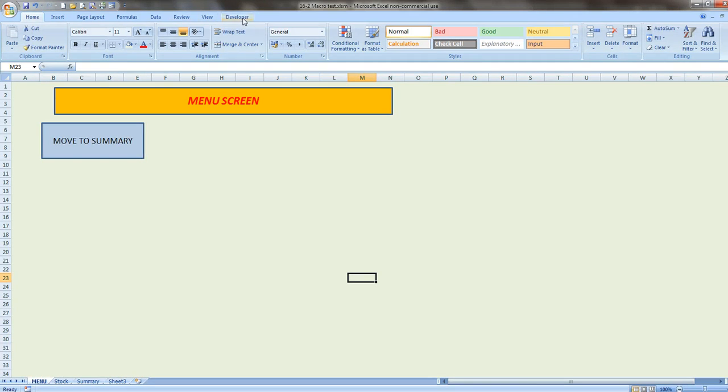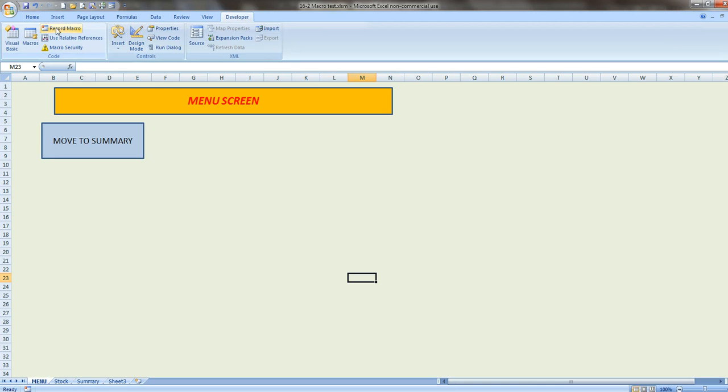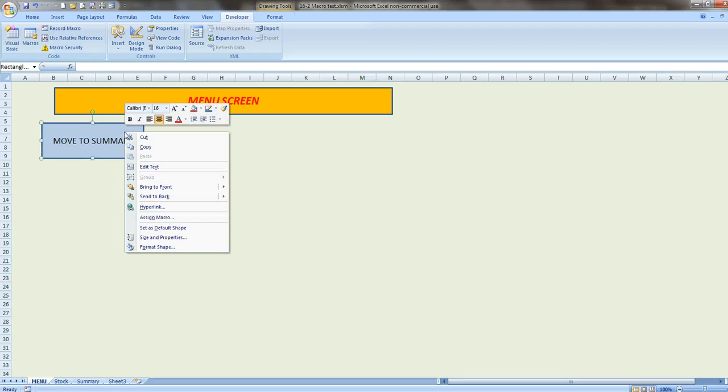So the process, in your developer tab, record your macros, keep stopping recording, record another one, a new name, keep going till you've recorded all the macros that you want. Then insert a new worksheet, insert all your shapes and put text on the shapes to say what those buttons are going to actually do, and then just right click and assign macro to add whichever macro you want.